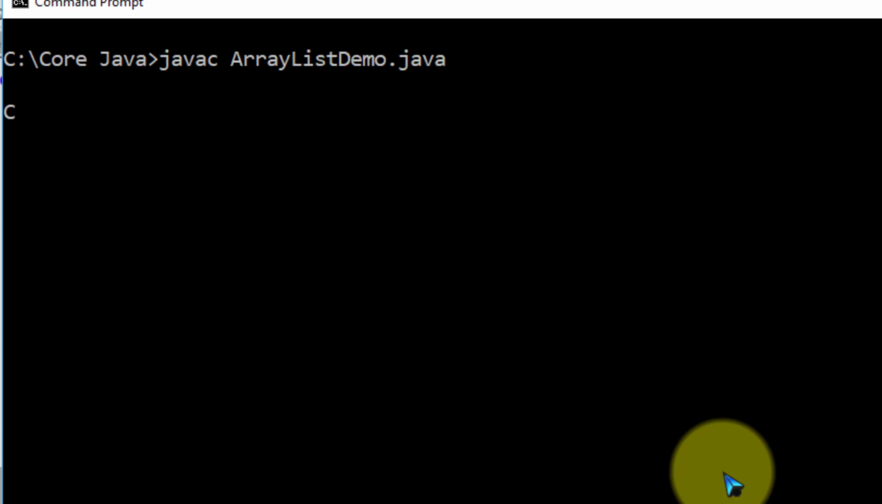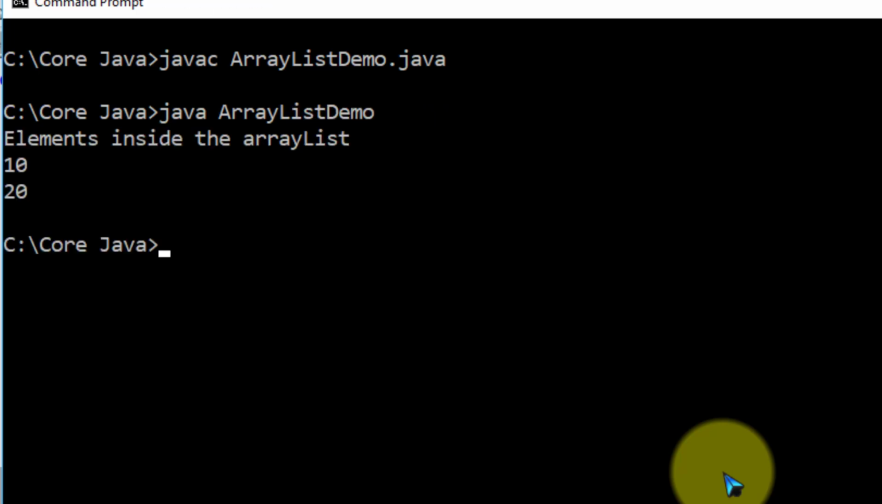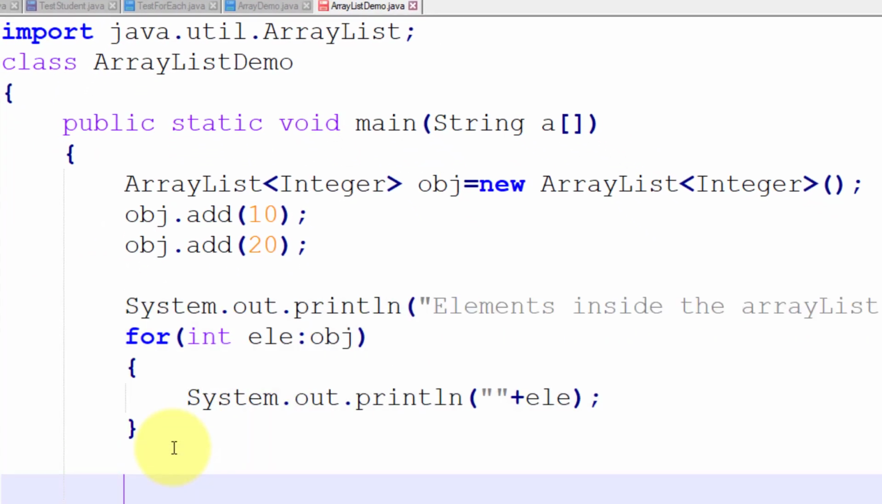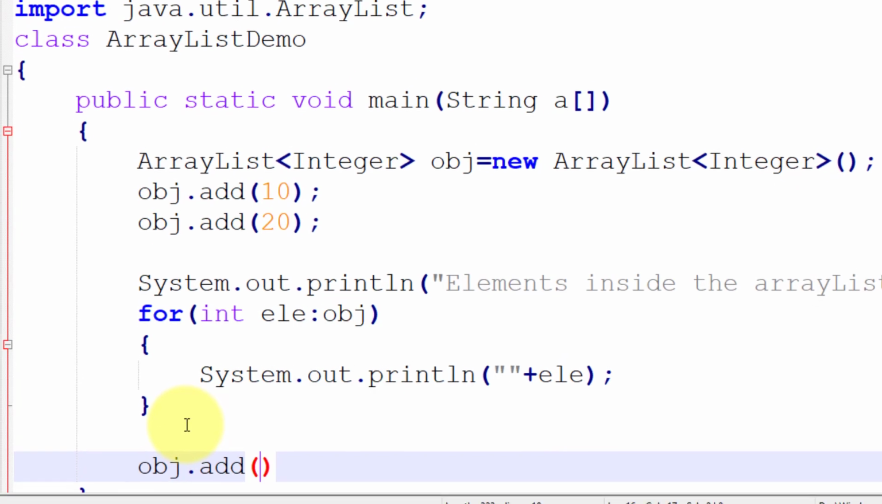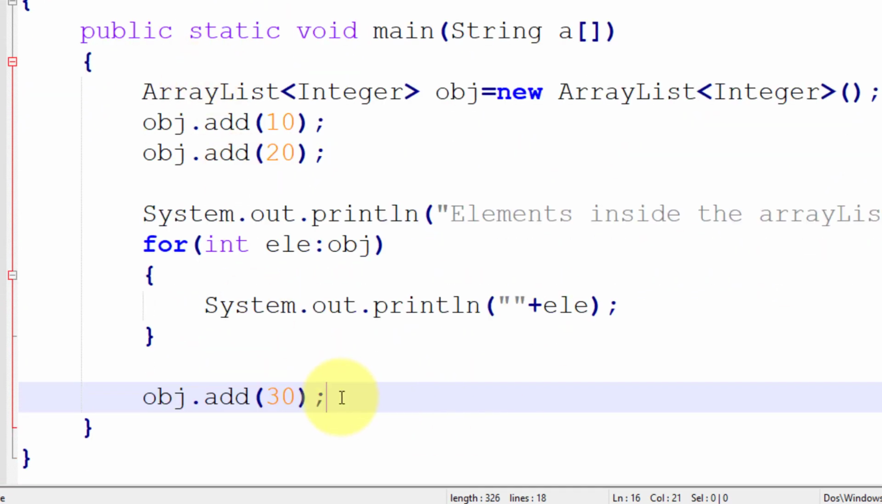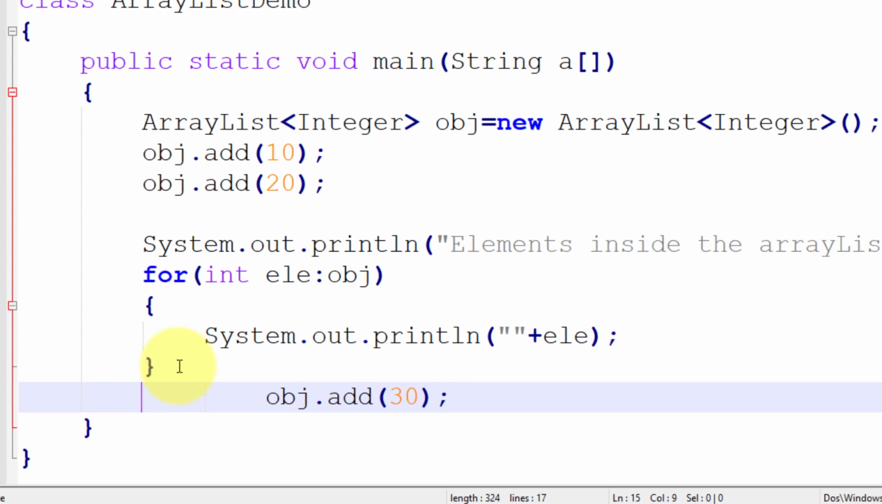ArrayList demo.java, Java ArrayList. Look, the elements are 10 and 20. Now, suppose here I want to add another element. So what will you do? Object dot add. Now how many elements are inside the array? 10, 20, 30. 3 elements.